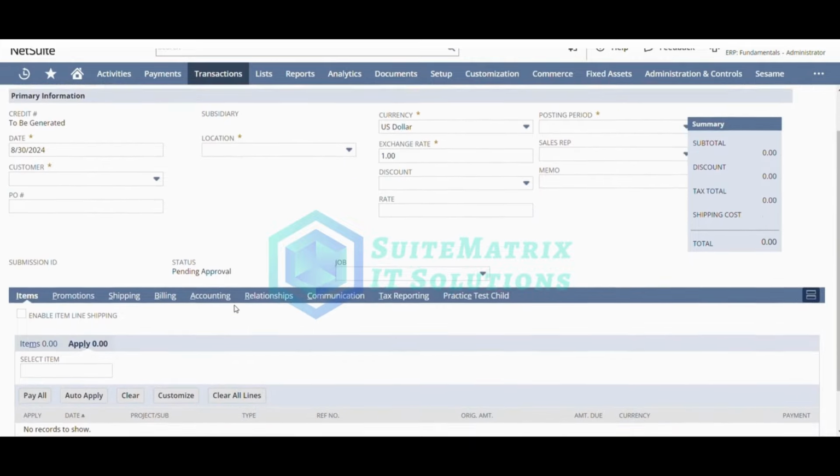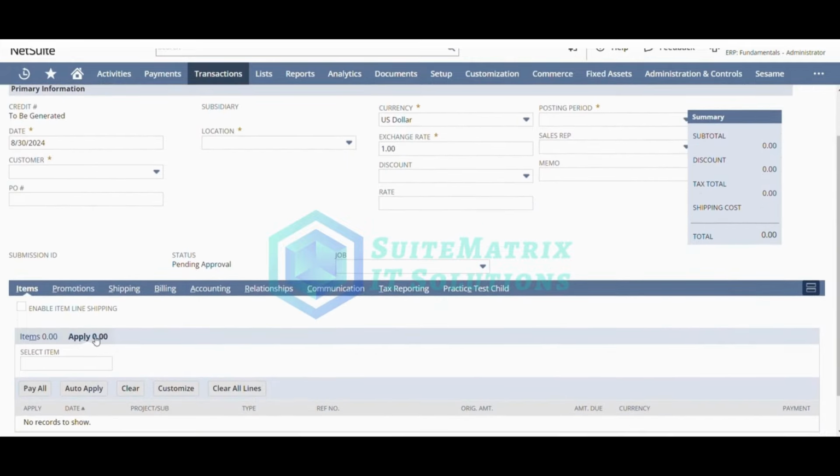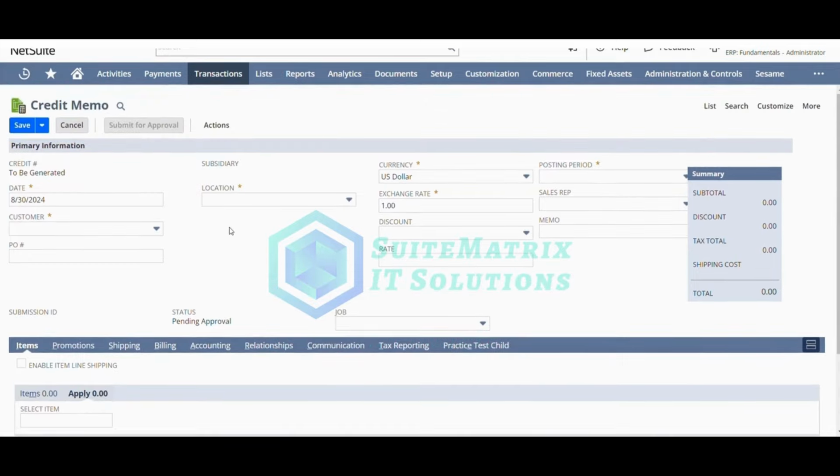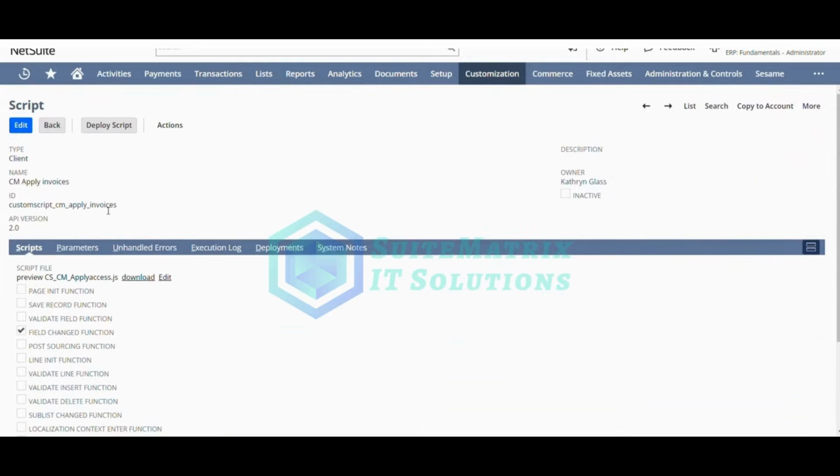Now let's talk about handling the Apply sublist in the Items tab. When creating a credit memo, this sublist shows all invoices for the customer. However, selecting any invoices here could automatically change the credit memo status to Fully Applied.